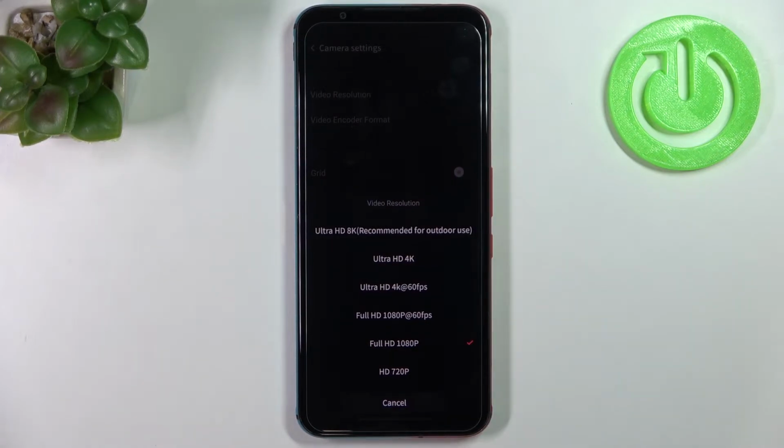So we've got the Ultra HD 8K, which is recommended for outdoor use. We've got the Ultra HD 4K, Ultra HD 4K also, but with 60 frames per second. So probably here we've got with 30 frames per second. We've got the Full HD with 1080p option and 60 frames per second, and also with 30 frames per second. And also we've got the HD with 720p. So it's of course up to you which option you'd like to use.